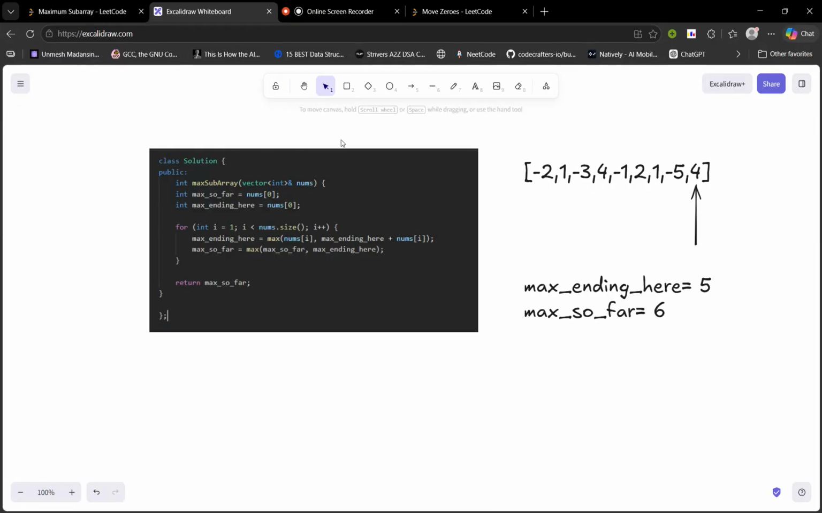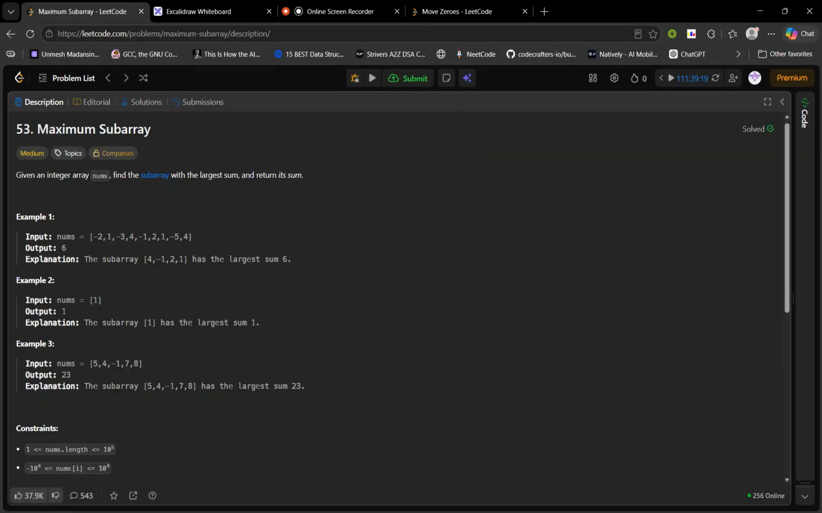This is Kadane's algorithm and how we solve the maximum subarray problem optimally.